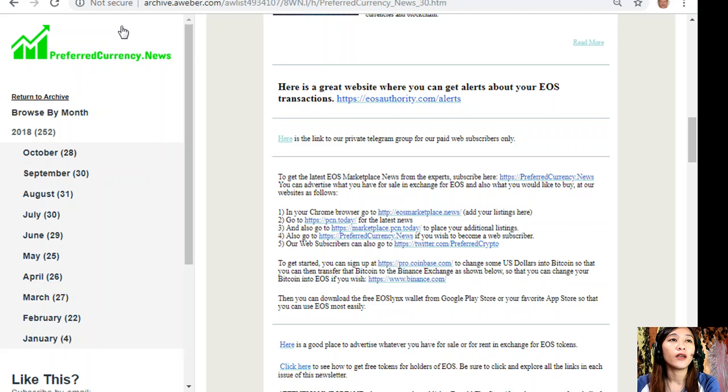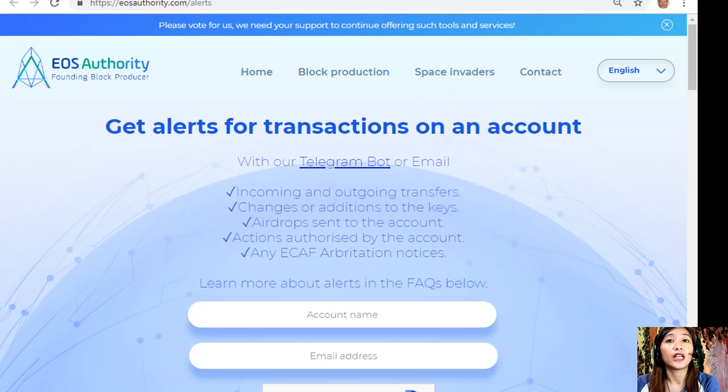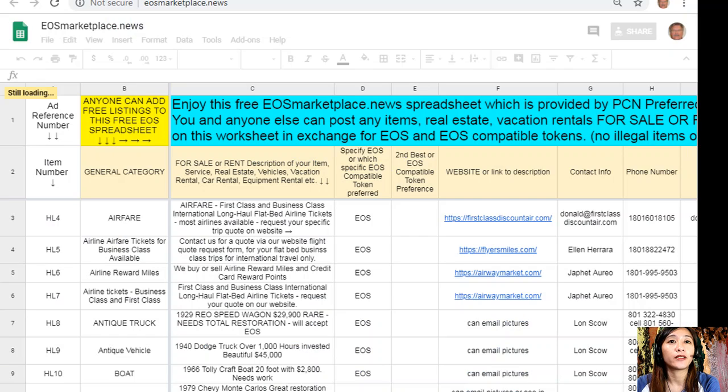Now here is one great website where you can get alerts for transactions on your account. Simply go to eosauthority.com/alerts where you can monitor EOS activity on your account such as incoming and outgoing transfers, changes or additions to the keys, airdrop sent to the account, actions authorized by the account, or any ECAF arbitration notices. Also, EOS Authority performs as a block producer where it deals professionally with technical matters or issues of arbitration and governance.